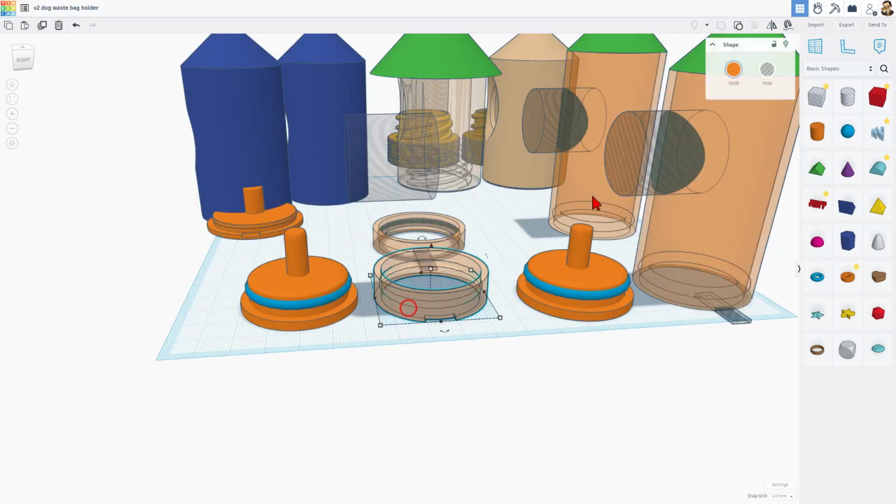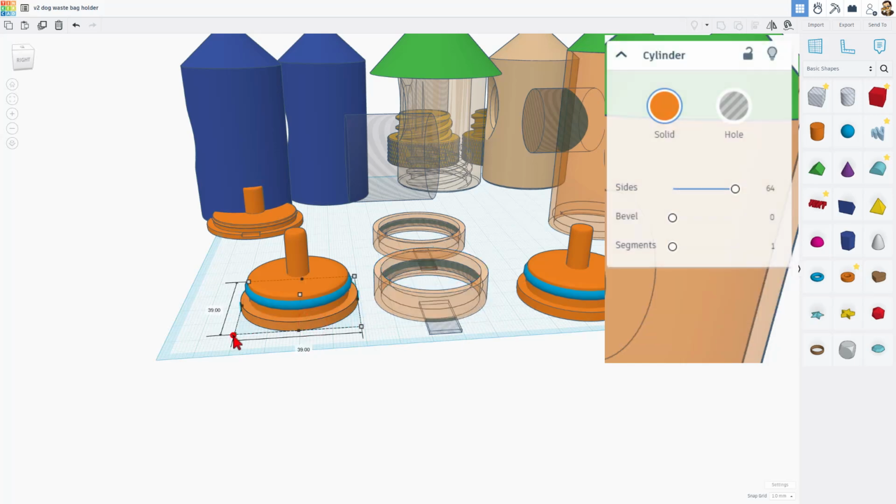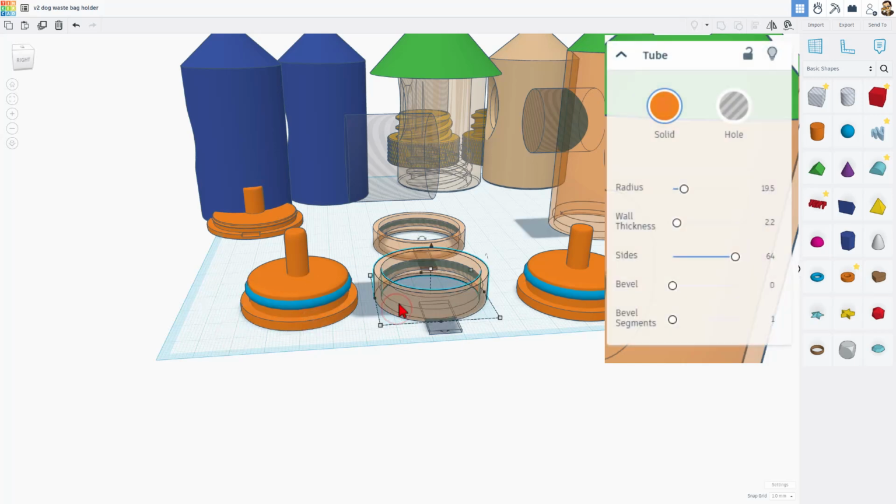Now the next part over here, I will ungroup it. You can see right here we have a tube. This is the shape right here. It asks for a radius. The number we're using is 19 and a half. Notice 19 and a half gets us the same 39 that we had over here. So it's just simple math.